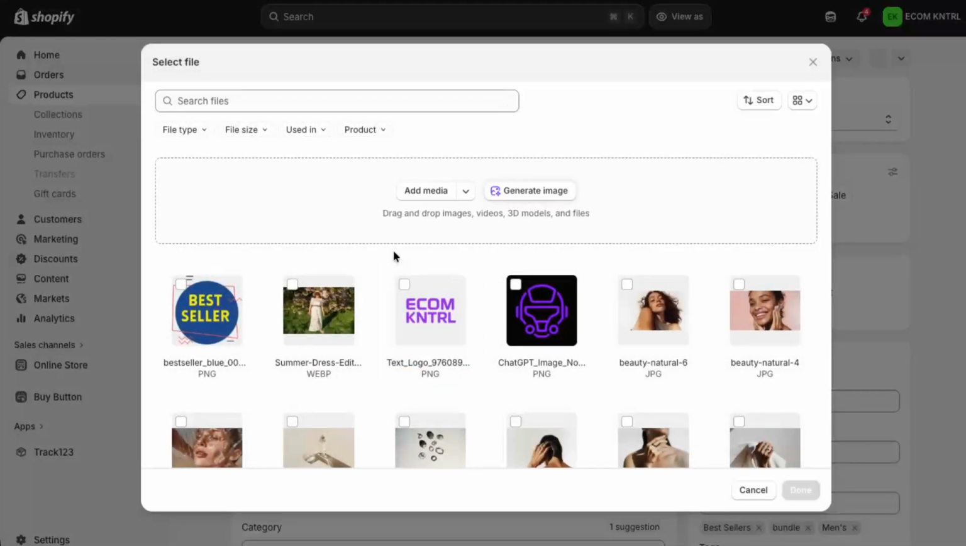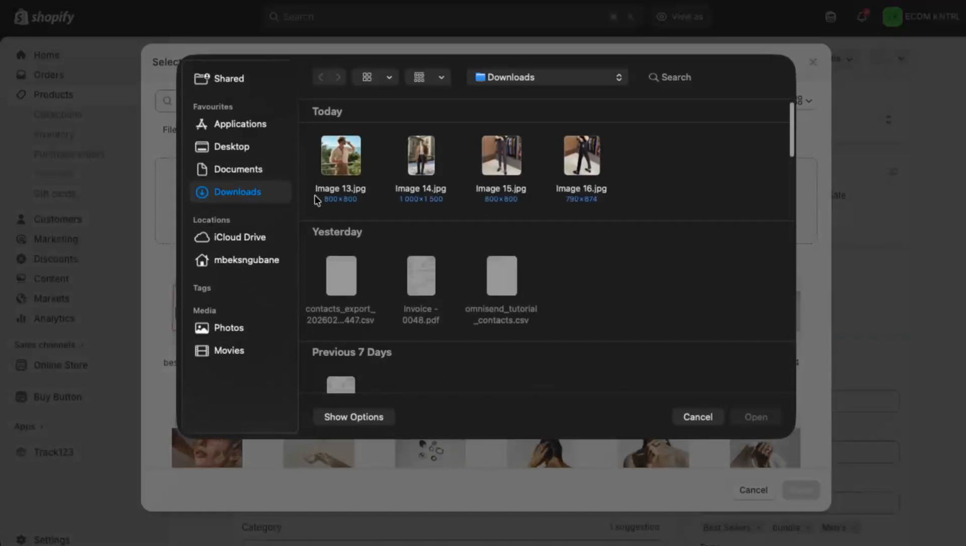In the media area, look for the plus icon or the prompt to add media and click on it. A small menu will appear. Choose the option that says Add Media. This will open a file picker window from your computer or device.